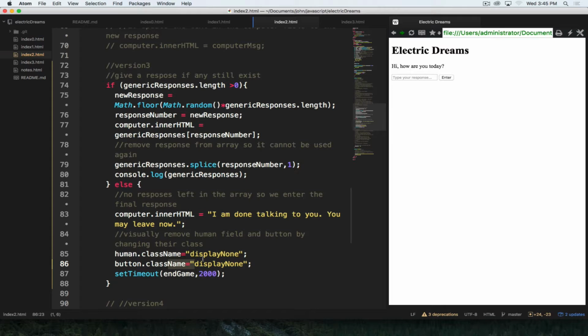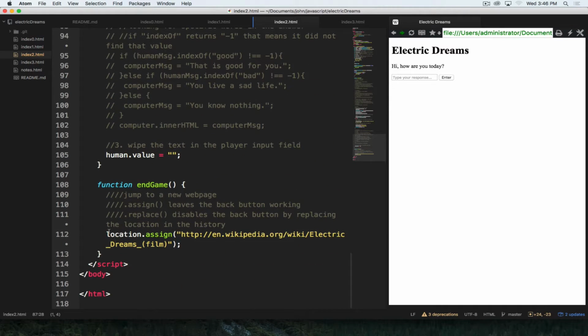It changes the classes to display none, so it makes them disappear from the screen. We didn't remove them from the markup. We certainly could have used the JavaScript to actually extract those elements and delete them from the markup, but it's just as easy to just change their class, since we've been working with that as a technique so far. And then we use the set timeout method, which calls the endgame function in 2 seconds, or 2,000 milliseconds. Endgame uses the assign method to assign or send our page to a new location.